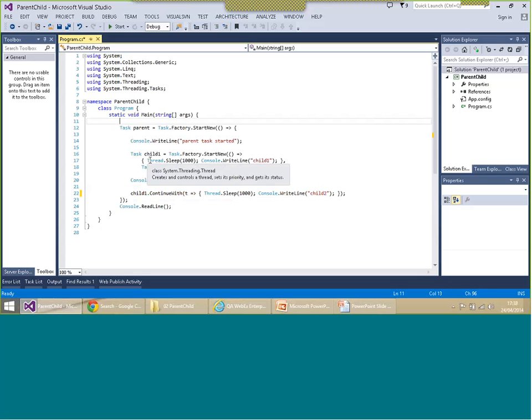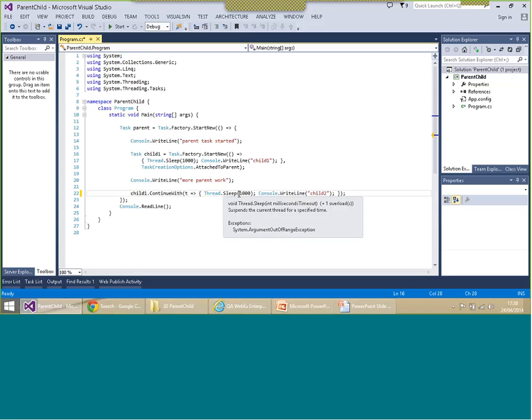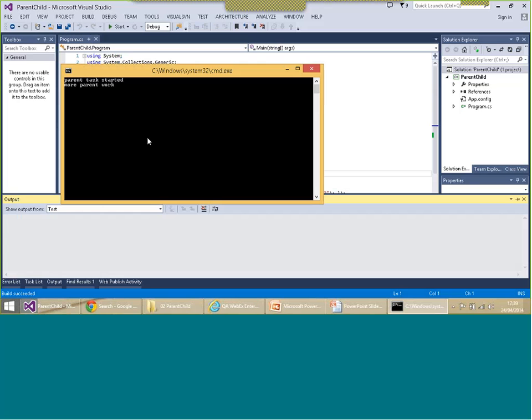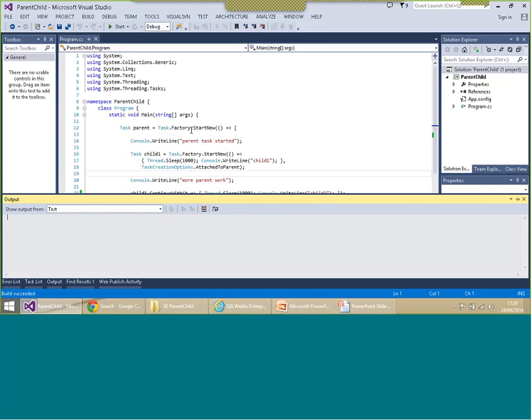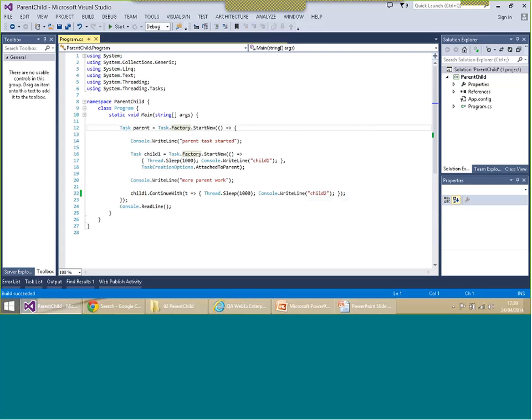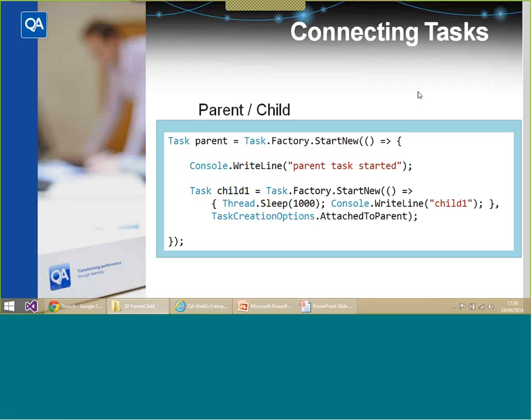So if I do this, after child 1, what I'm saying is when this finishes, then do child 2, sleep for a further second, and then write that out to the console. So this one is now chained on the back of this one here, and both are children of that parent. Child 1, child 2, and we're done. So there we have the parent-child type of relationship shown with tasks, and also the task continuation.